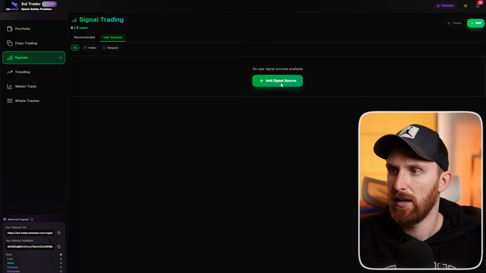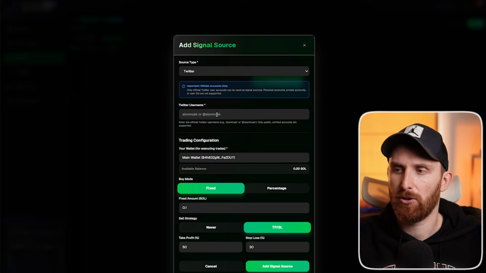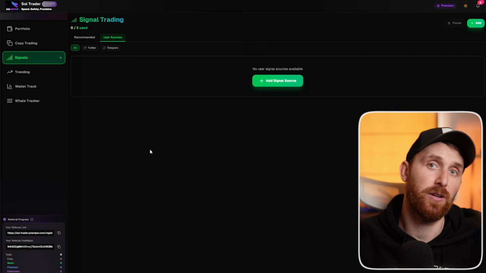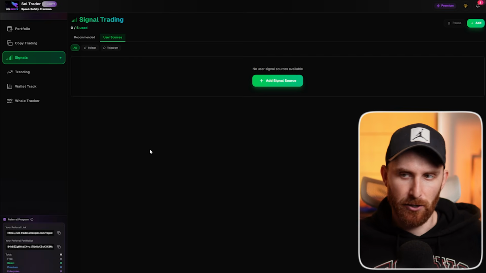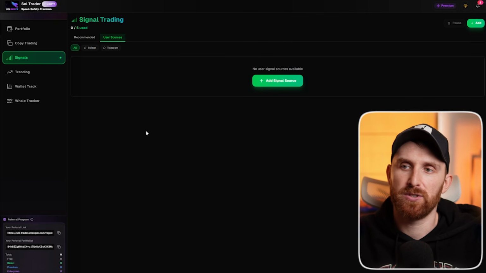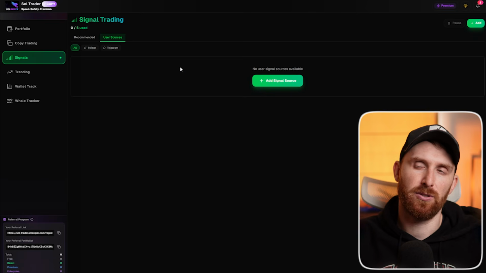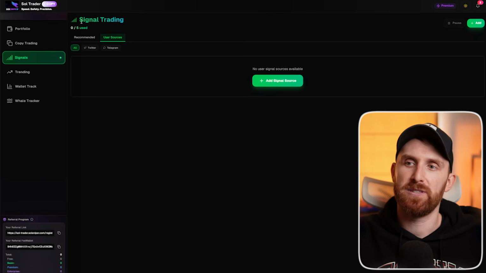So click right here, add signal source, select Twitter or Telegram, input the links or input the usernames, and you can also use the same strategies. Again, it's really powerful if you find some really great signals or a really powerful insider group or some Twitter influencer who is right all the time. Again, really powerful tools and really simple to use. You just click like 3 buttons and you can start copy trading different people, different groups, different whales.